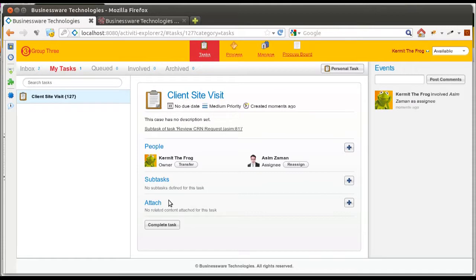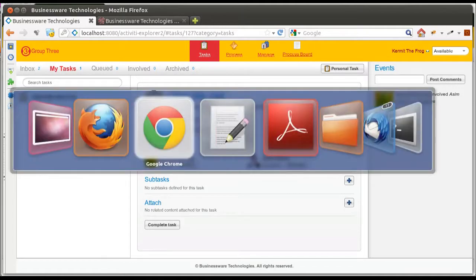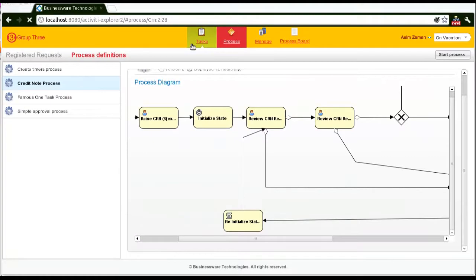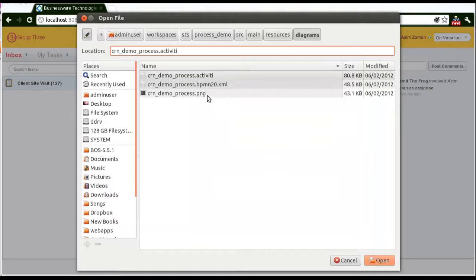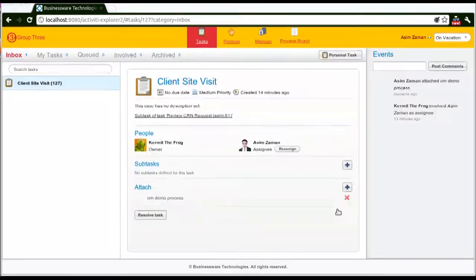Just to reiterate, this is the part which we refer to as a semi-structured process, where the overall collaborative model is defined, but the knowledge worker has the flexibility in how to fulfill his task. Now the user will be notified of the task assignment. He can go to his inbox, review the request, review the task, visit the client site, maybe attach some documentary proof, and resolve the task.